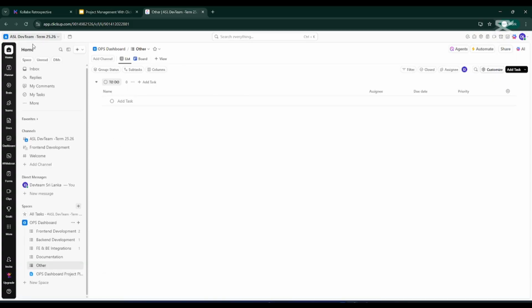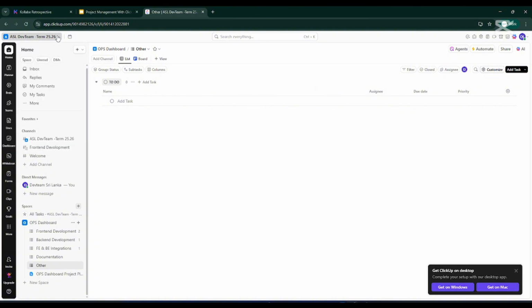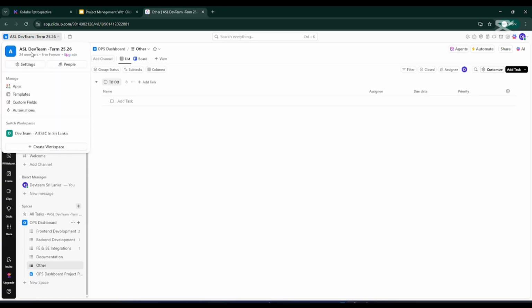Okay, it's okay. So here we can select our workspace. As I mentioned earlier, this is the topmost layer of the ClickUp hierarchy. Here we have selected ASL Dev Team term 25-26. Hope you all joined this. Yes, there are 24 members. I think one did not join. There should be 25. Okay, anyway, right.